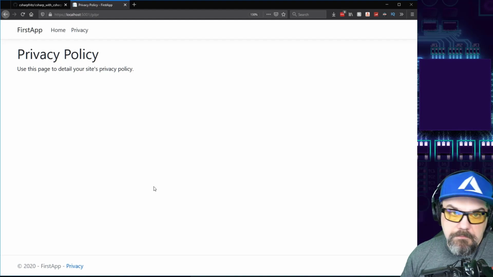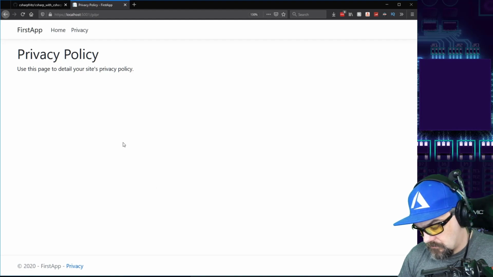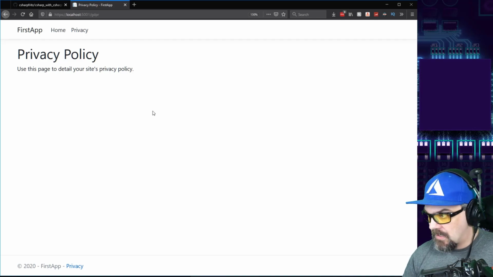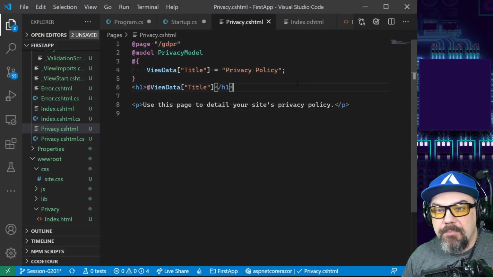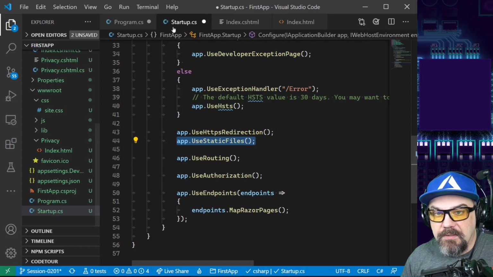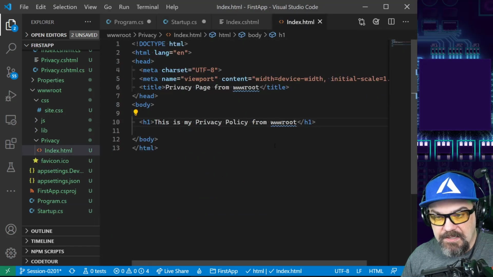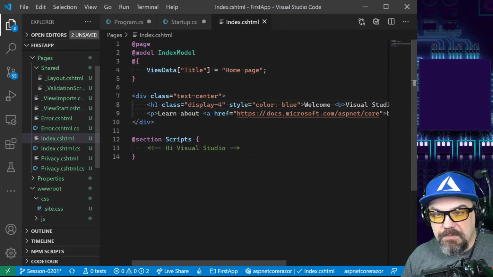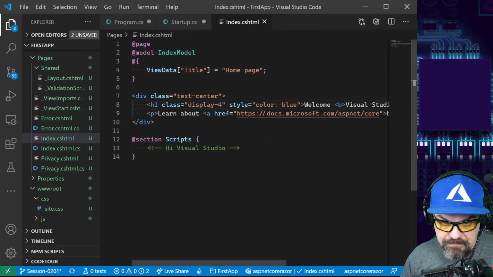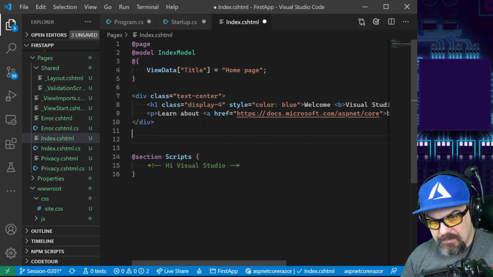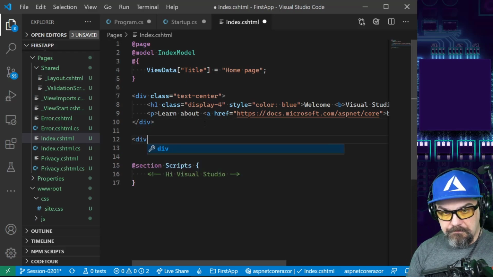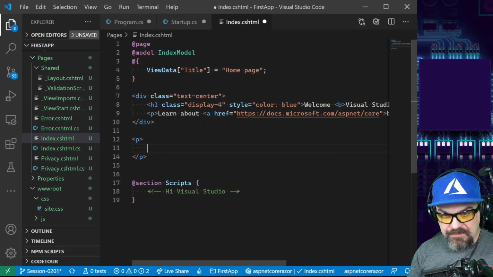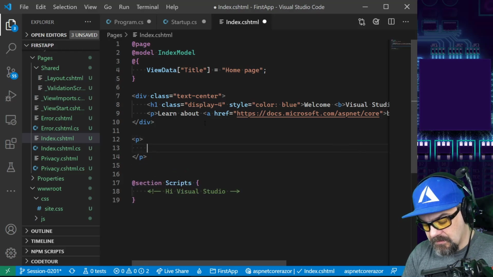So, all right. I can write some code here. If I want to drop some C# just in the middle of my page, let's close out the privacy policy. Let me go back to my index page. Maybe I want to have, not that one, this one. So here's stuff about Visual Studio. Maybe I want to evaluate and put together, not a div, and put together some content to display on the page.